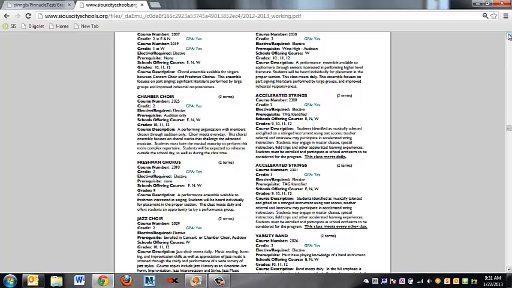Okay, it's going to take some time to filter through, but it'll get you exactly the course you need. It's going to tell you how many credits you're going to get. It's going to tell you if it's an elective or a required, the prerequisite for that class. It looks like chamber choir you'd have to audition, freshman chorus, so on and so forth for every single class that we offer here at West High.